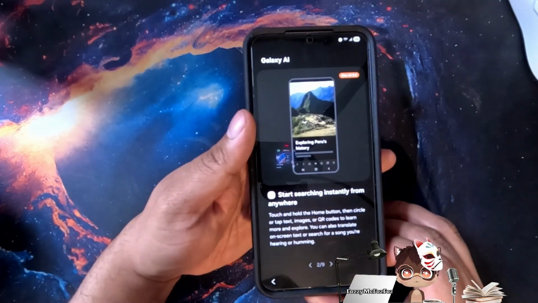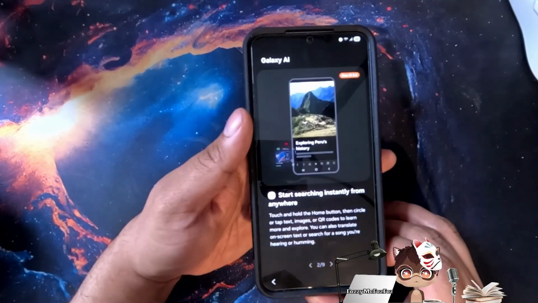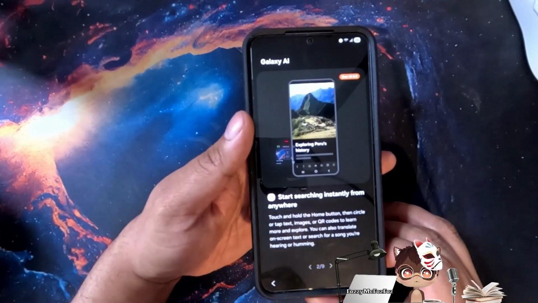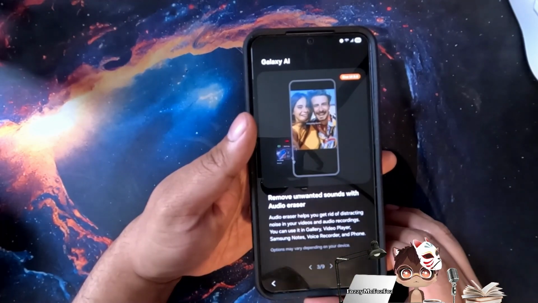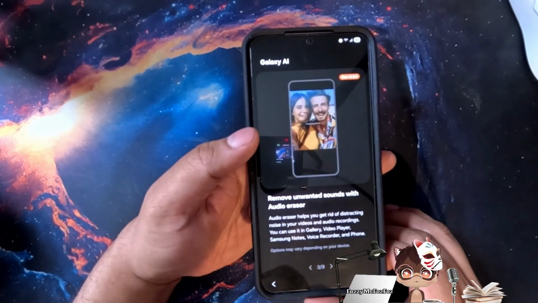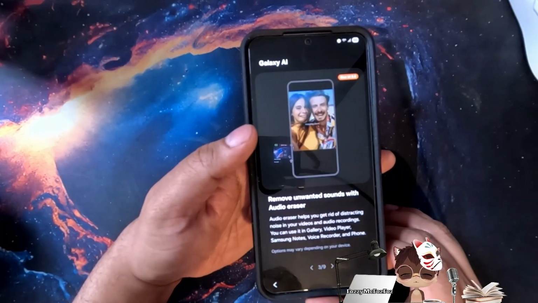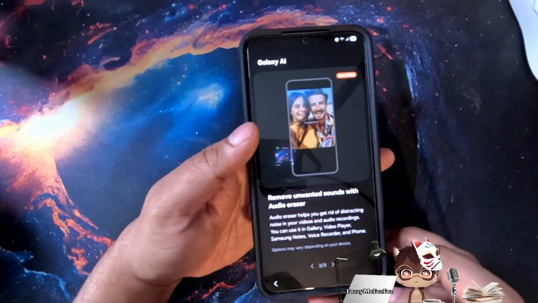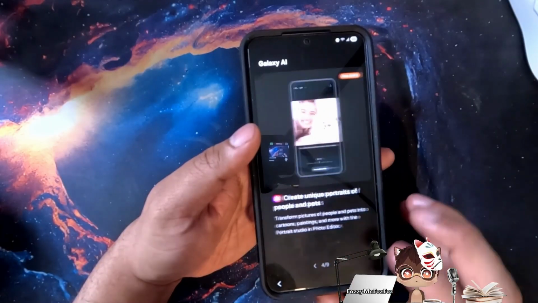Start searching instantly from anywhere. Touch and hold the home button and then circle or tap text, images, or QR codes to learn more and explore. You can also translate on-screen text or search a song you're hearing or humming. Remove unwanted sounds with audio eraser. Audio eraser helps you get rid of distraction noise in your videos and audio recording. You can use it in gallery, video player, Samsung Notes, video recorder, and phone. Options may vary depending on your device.